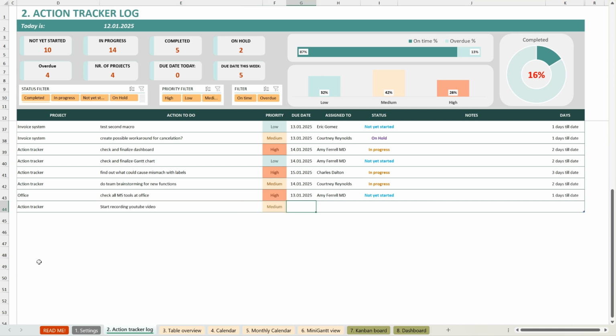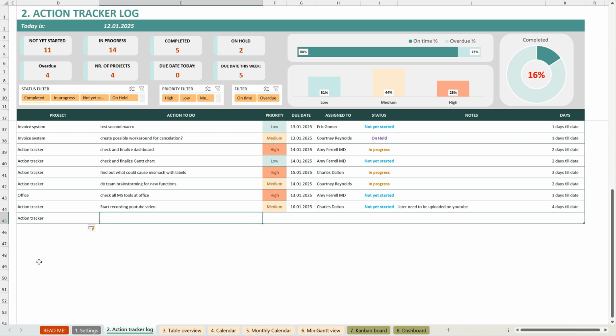Let's head over to the Action Tracker log sheet. Simply enter your tasks on new rows in the table, with each row representing one action. The statistics displayed at the top of the document update instantly, so you always have an up-to-date overview of your progress.